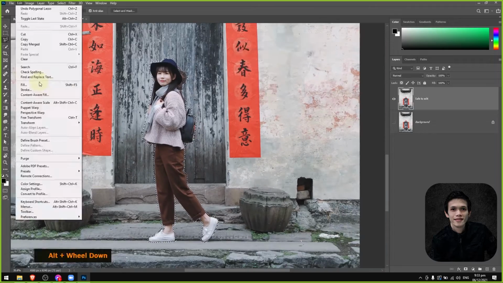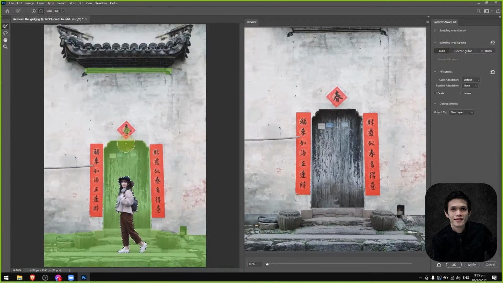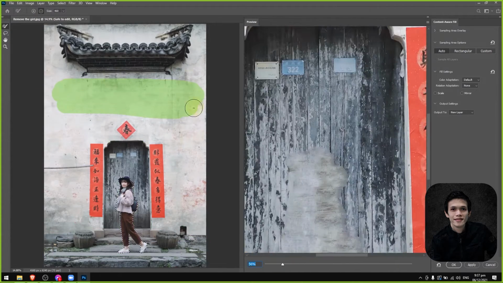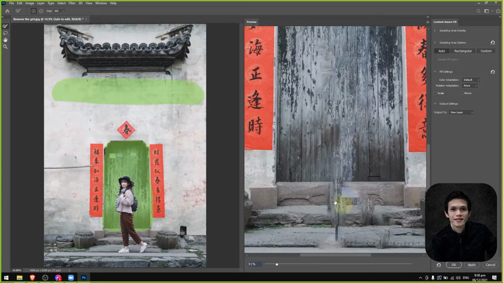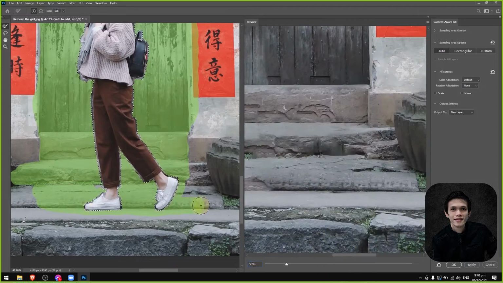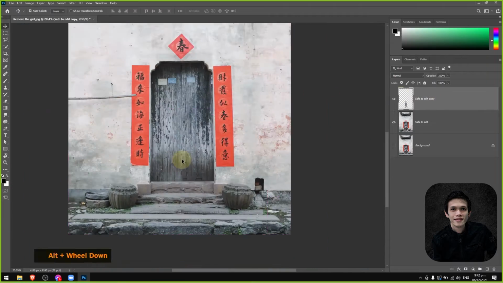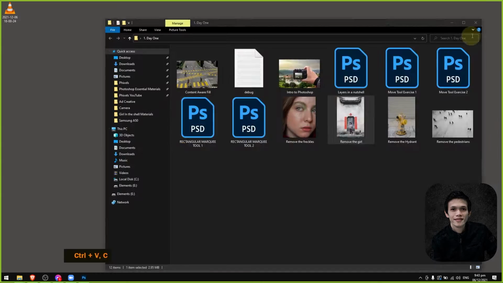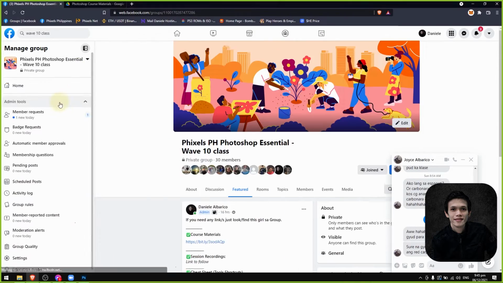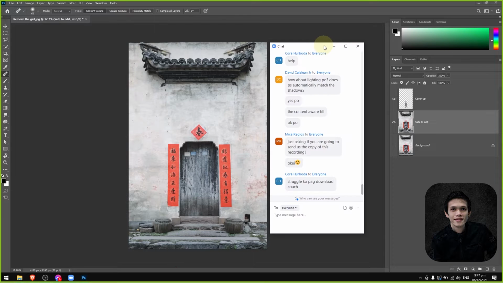Ang mapapanood nyo ay galing sa live class namin sa Batch 9 kung saan itinuro ko sa aking mga students ang napakabago at napakagandang tool sa Photoshop na pang-remove ng objects. Ginagamit namin na version is Photoshop 2020. You can see this tool sa 2020, 2021 at 2022 versions ni Photoshop. Disclaimer lang, no? With that being said, itong tool na to ay wala sa 2019 and below na versions ni Photoshop. So without further ado, enjoy the video.